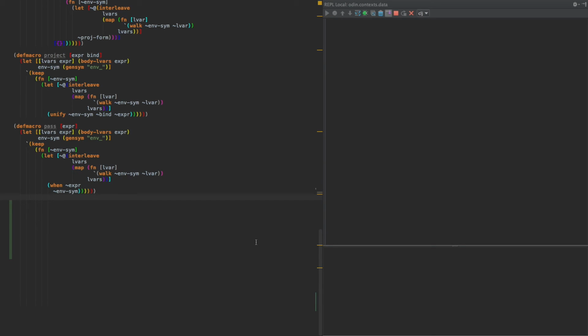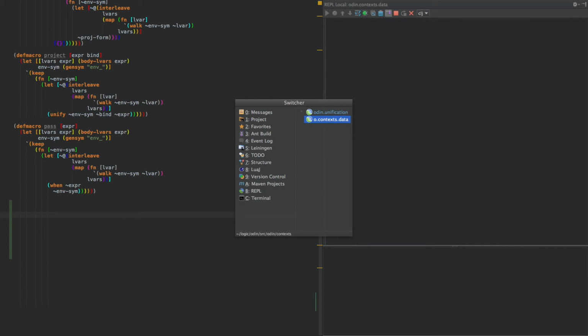Hello again, this is Tim Baldridge, and we're going to continue talking about Odin and building an embeddable logic query engine in Clojure. So today I want to talk a little bit about rules.